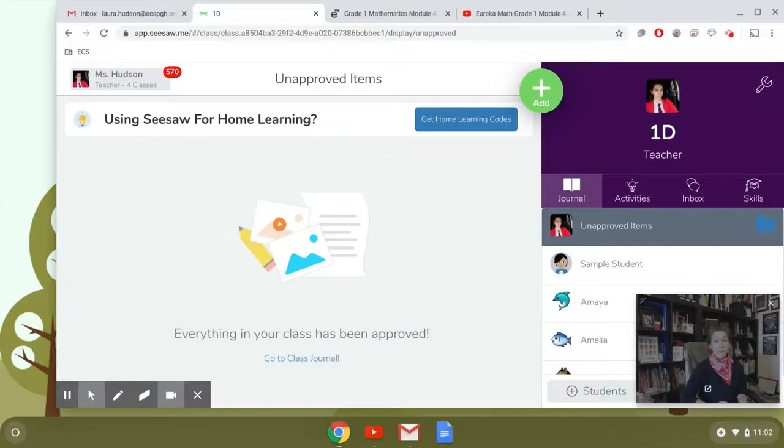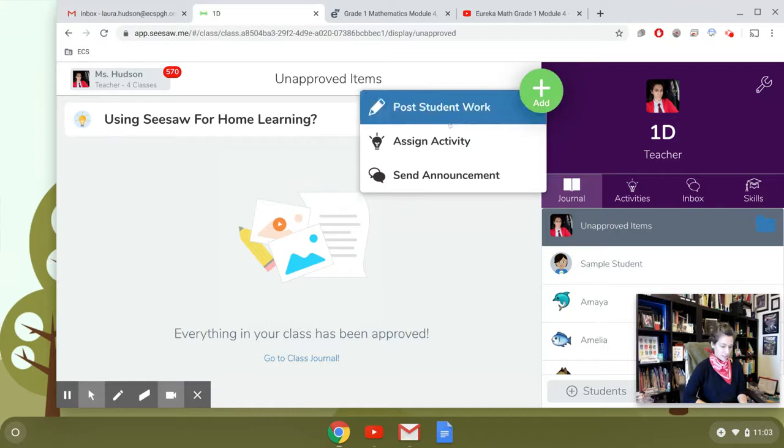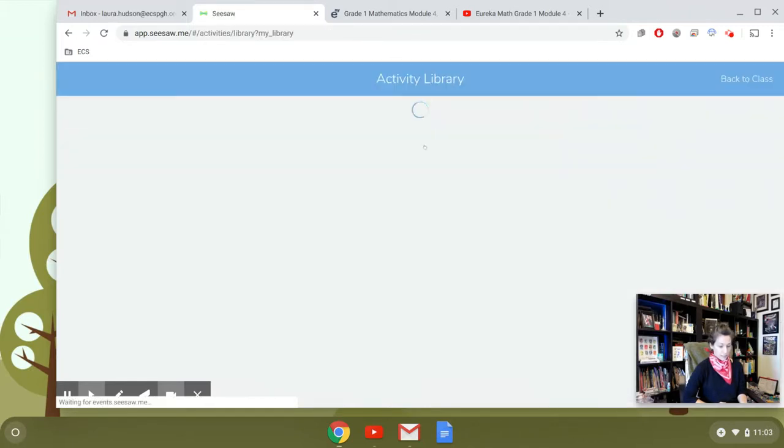Hi everybody, I'm going to do a screencast on how to create something like a Eureka Math Problem Set in Seesaw. Okay, so the first thing I'm going to do is come over here, I'm in Seesaw, and press Add and Assign Activity.